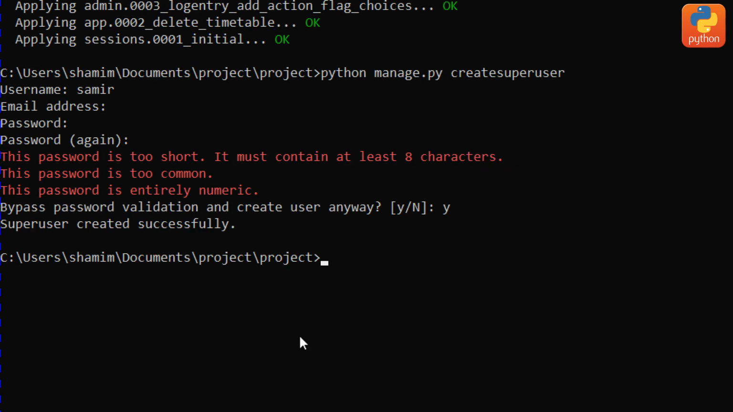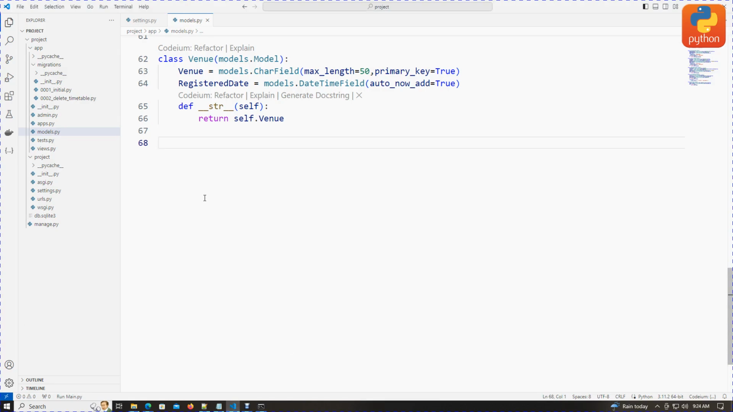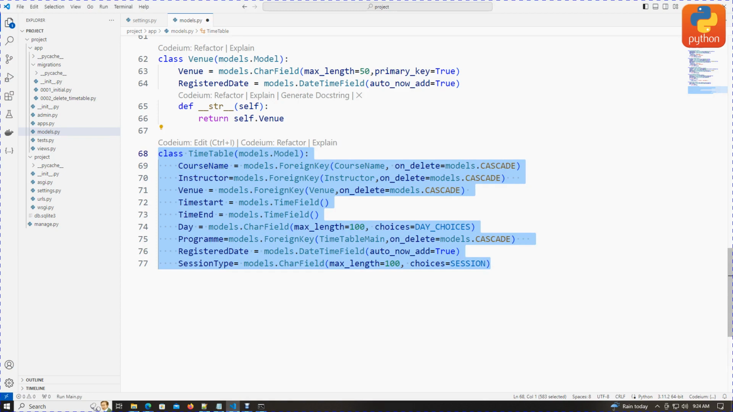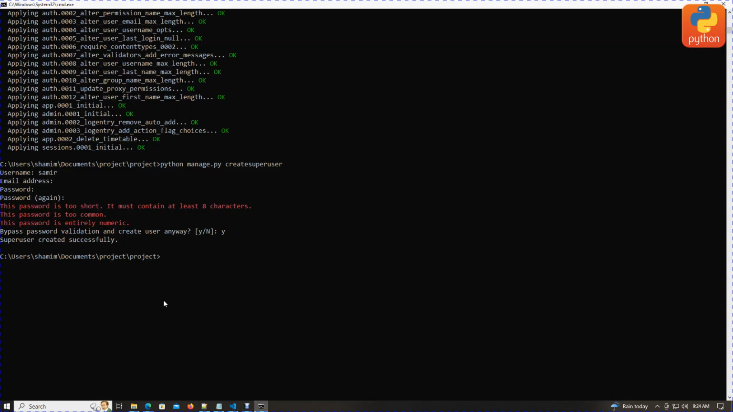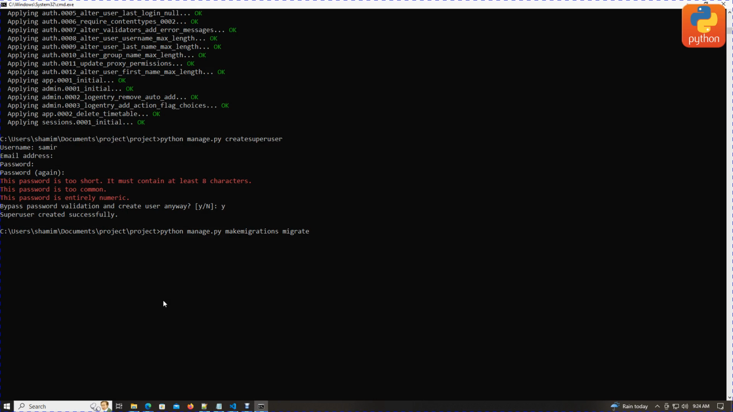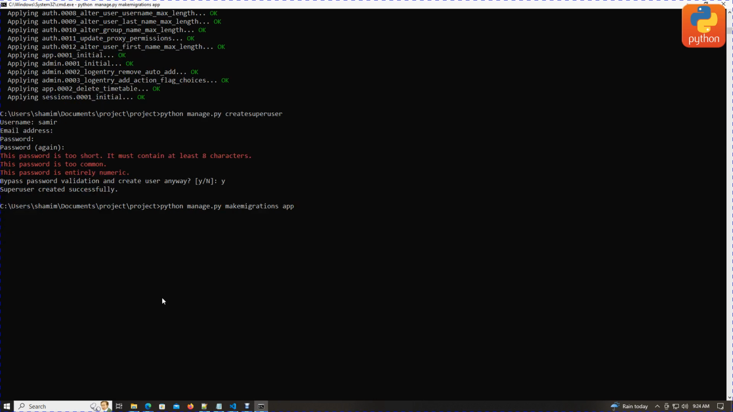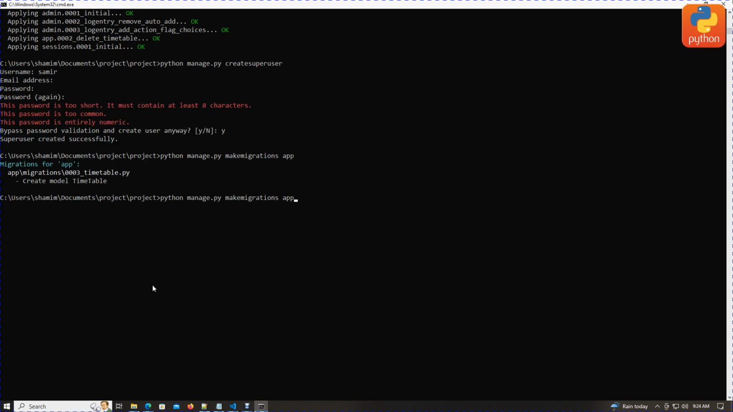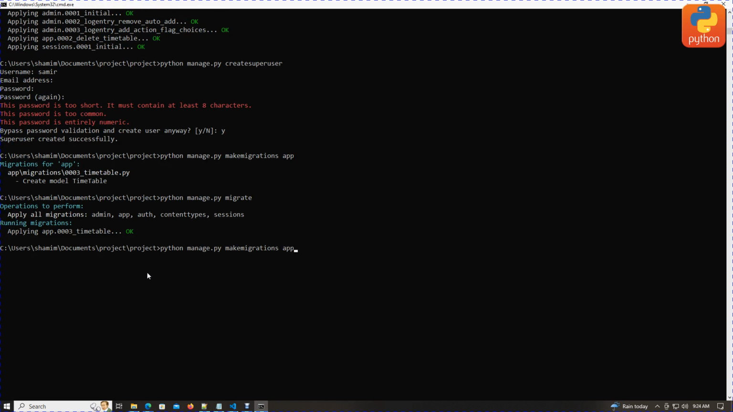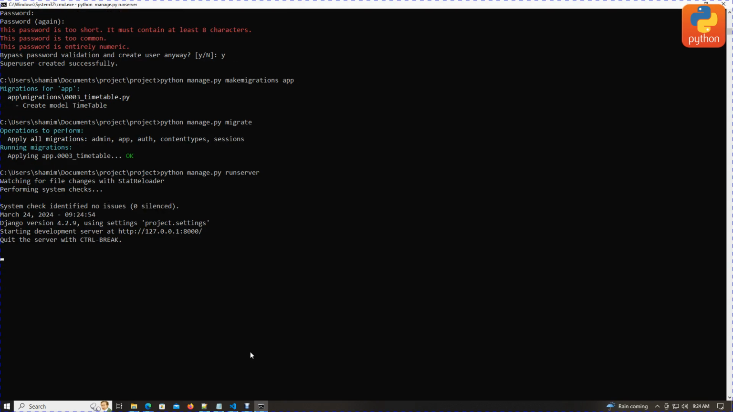Good. Okay, now let's paste it here, then save changes, then make migration again, migration, this one. Okay, done. Then migrate. Good. And now run server. And where is run server? So I run server. Now good. Save and run.